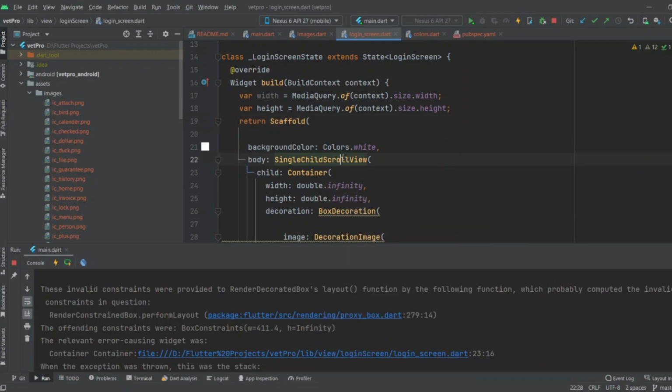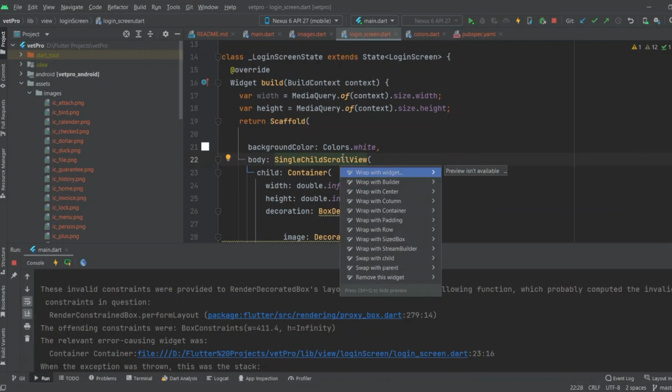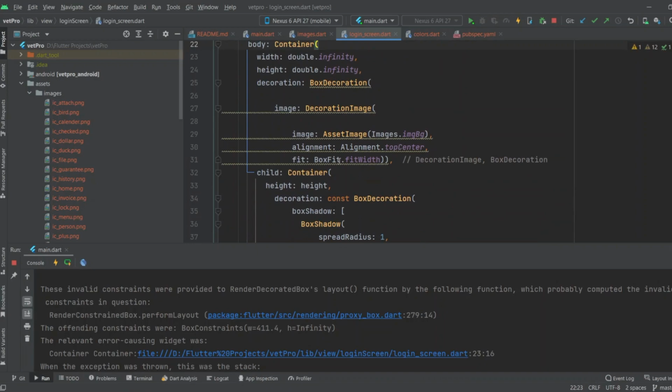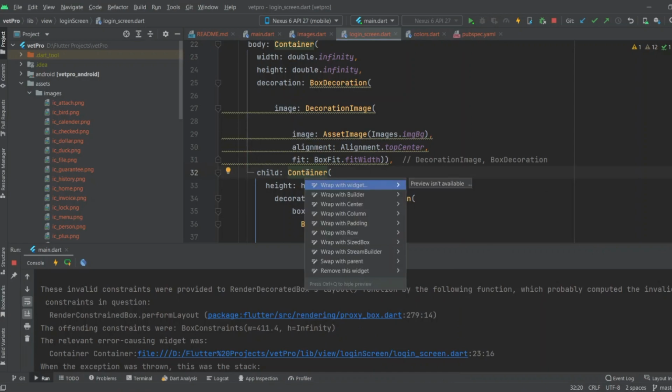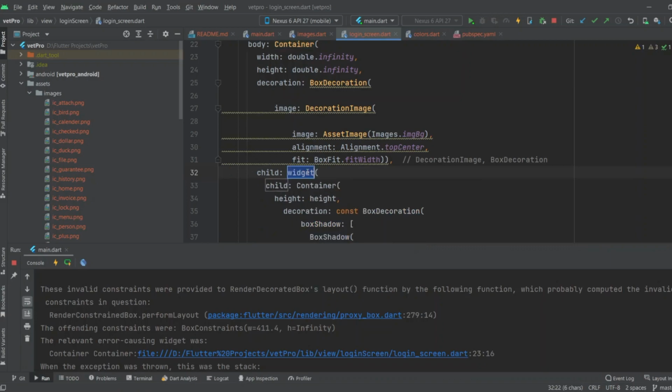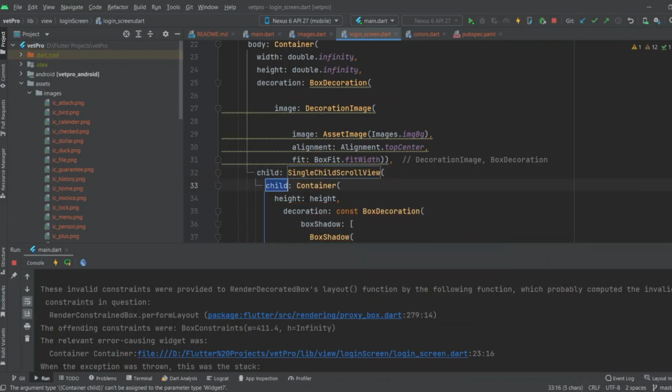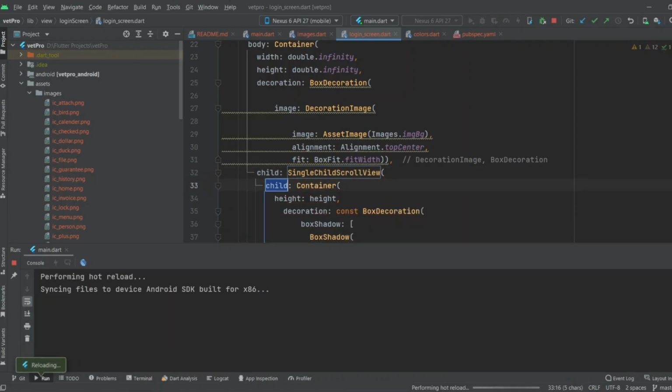So you have to remove this single child scroll view, and add this to the child of the container. The child of the container is this, the child of one container, the parent container. So wrap this container with single child scroll view, and reload the app.